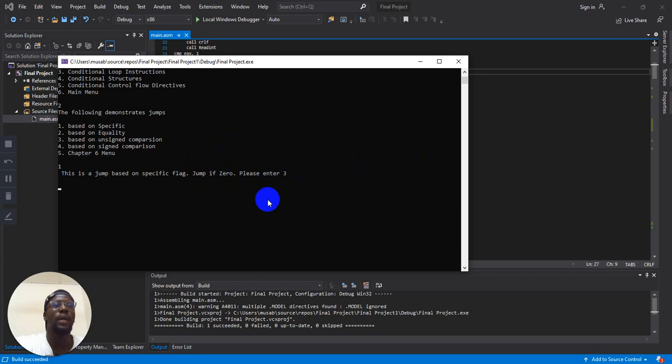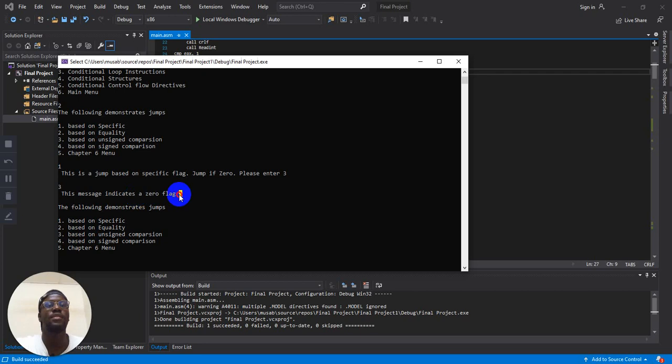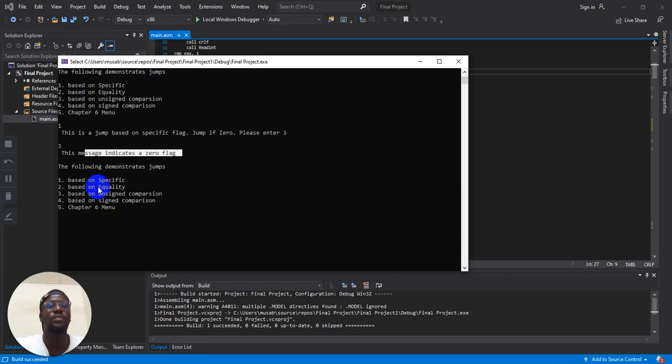So in the code I have implemented for the number to be subtracted. That's why I ask here to enter number 3. So once you enter 3, it's going to make 3 minus 3, and definitely that is 0. So it's going to jump and indicate that this value is 0. So the jump flag has been indicated.